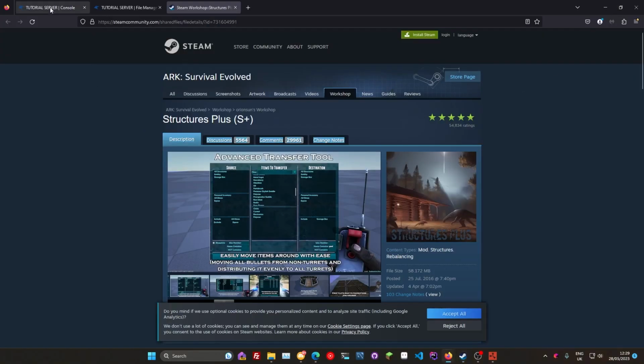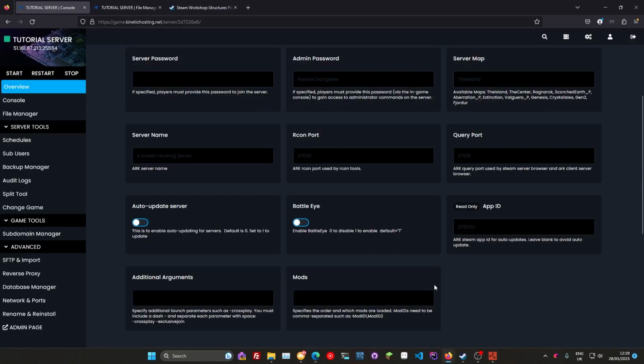Now what we want to do is go back to our server, go to the mod section here, and we just want to click in there and paste our ID in. Now, if we have more than one mod that we want to add to our server, what we can do is just put a comma, and then we'd put the other mod ID. Now, of course, I've only got the one mod ID copied, so they're the same, but normally they'd be different IDs. And you can just keep going and keep adding different mods to your heart's content there.